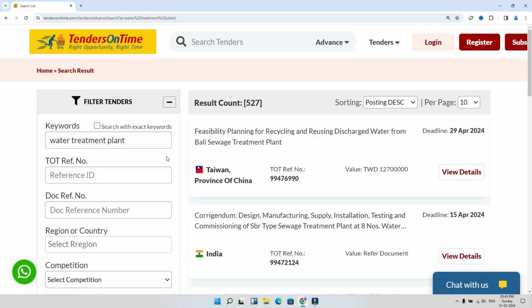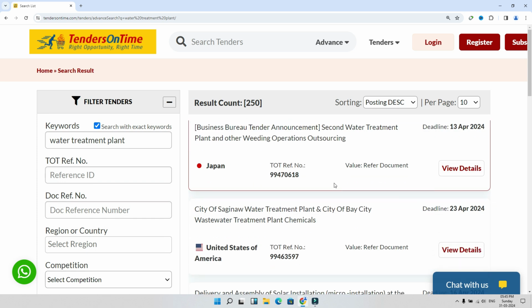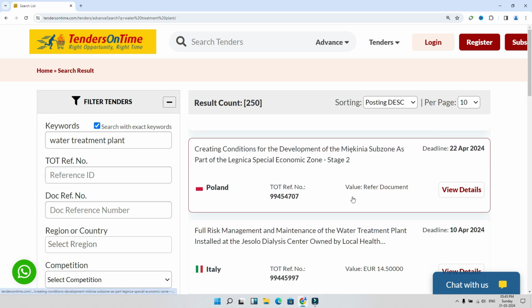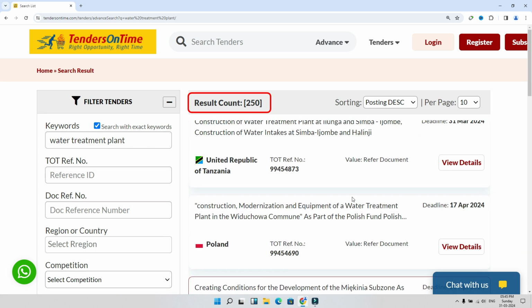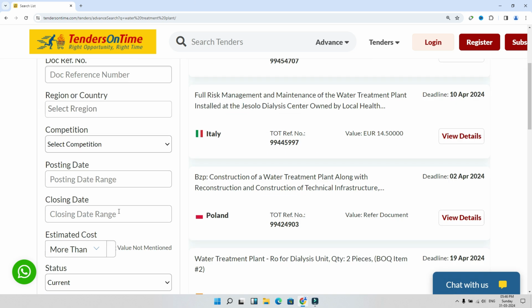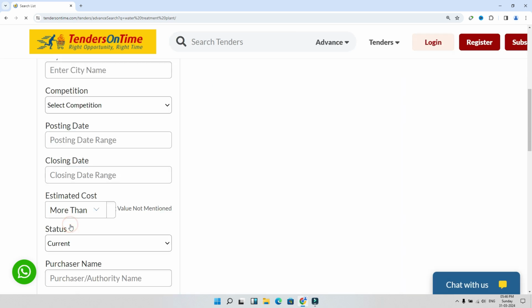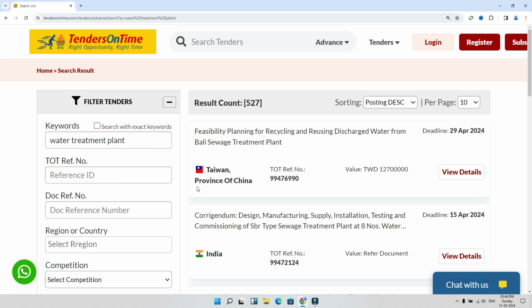If you want to see the results where the search term water treatment plant appears in the exact order, then you have to click on search with exact keywords. So if I select this filter, then you can see that all the search results contain the search terms exactly in the same order, and thus the total result count has also come down. Please note, every time whenever you use any filter, you need to press the filter button given at the bottom of filter section. And by clicking on reset button, we can clear the current or the recent filter parameter and go back to the previous ones.